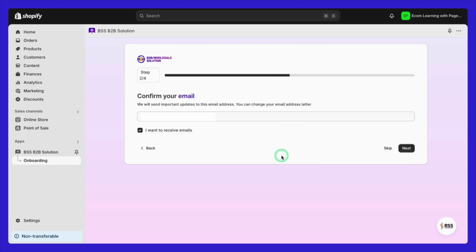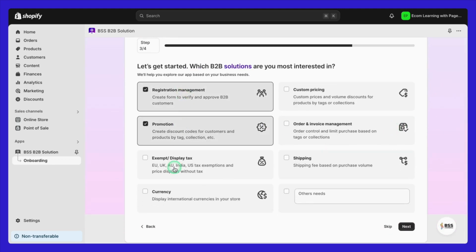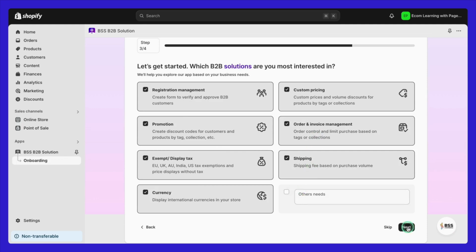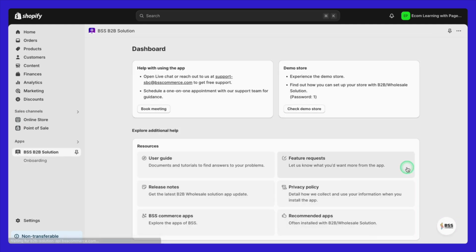Next, you'll need to confirm your email address to proceed. Then, you'll pick the B2B solutions that you're most interested in. This helps tailor the app's features to your specific needs. Now, let's look at how to set up.